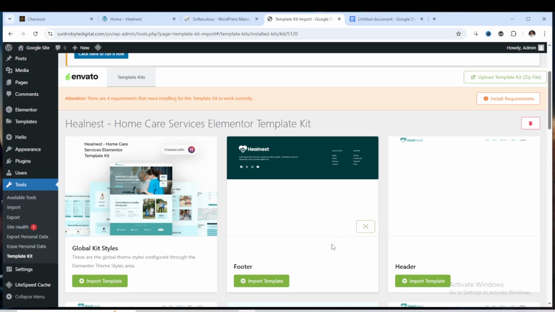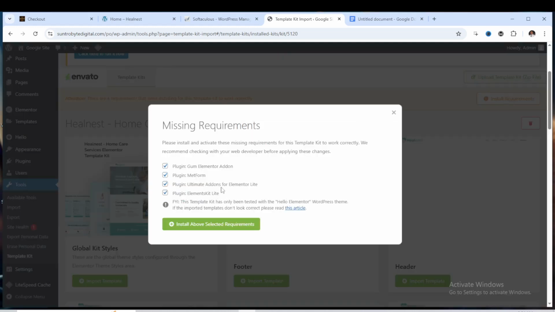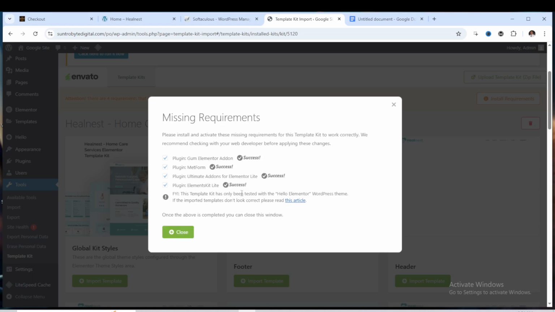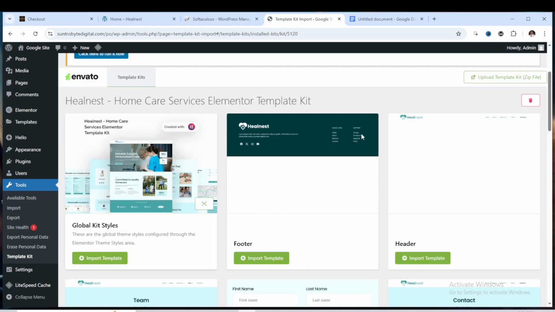So I've installed it. Now it requires four installations for it to be complete. So you click on install, then make sure you install all the required plugins for this particular template to work. So I'm installing all of them. It doesn't take time. Once it's done, you click on close, then that warning will disappear.